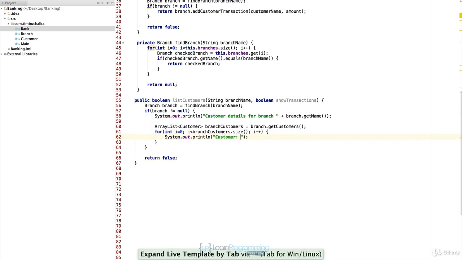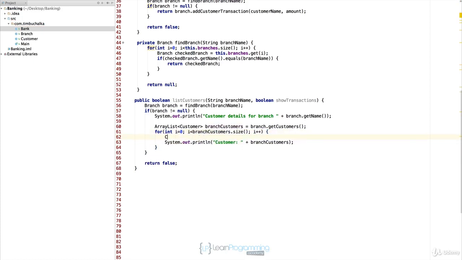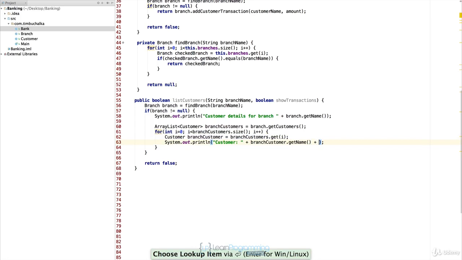We're going to print a message out here, and we'll put customer. This is the customer we're working on. What we'll do there is we'll actually put customer branch customer equals, just to stop us having to repeat ourselves here, branch customers dot get i. That's the current entry that we're working on. So we can put branch customer dot get name, and the other thing we'll put in square brackets here is just the number that we're working on, the loop entry, which is just for our purposes. So that's the customer, and that's showing the name of the customer.